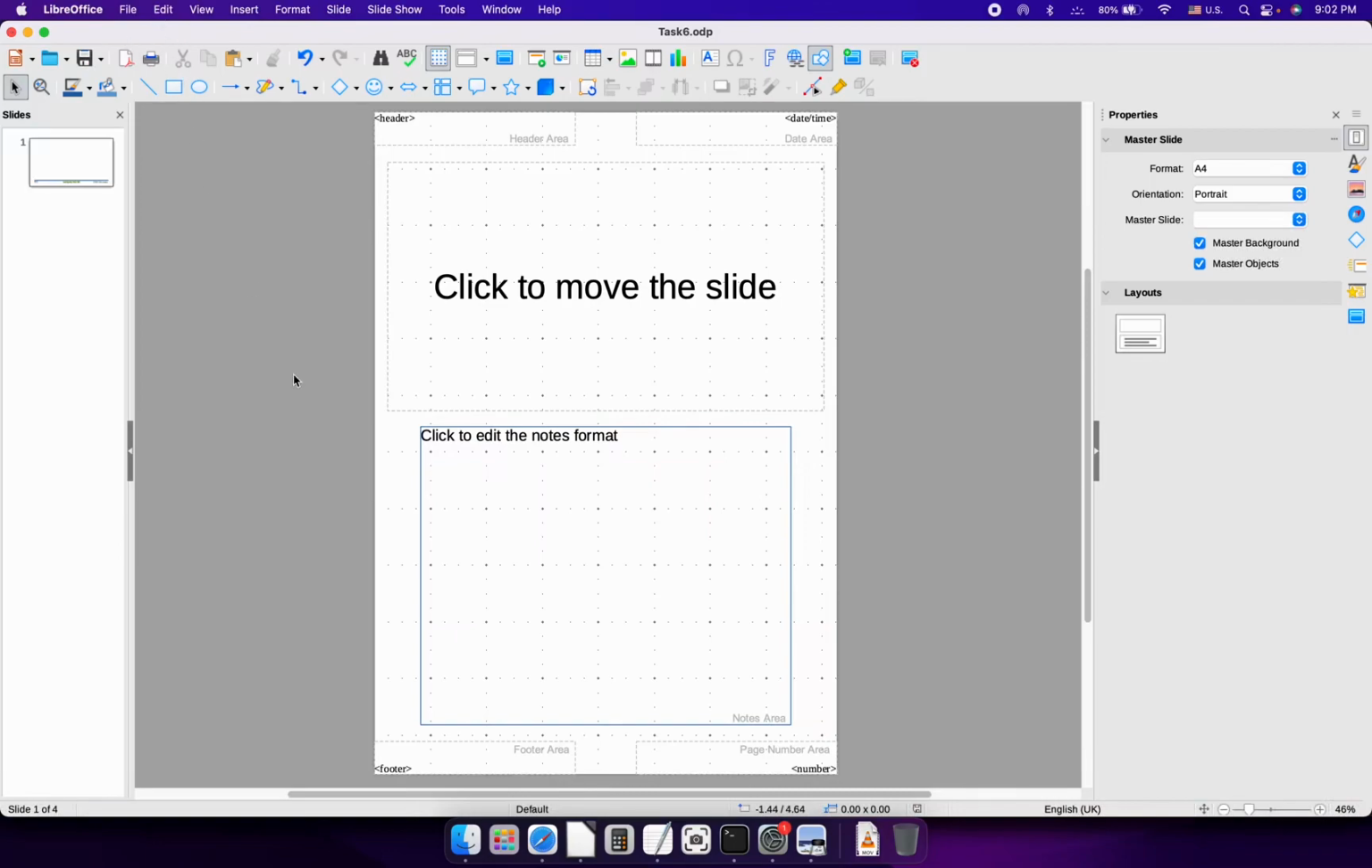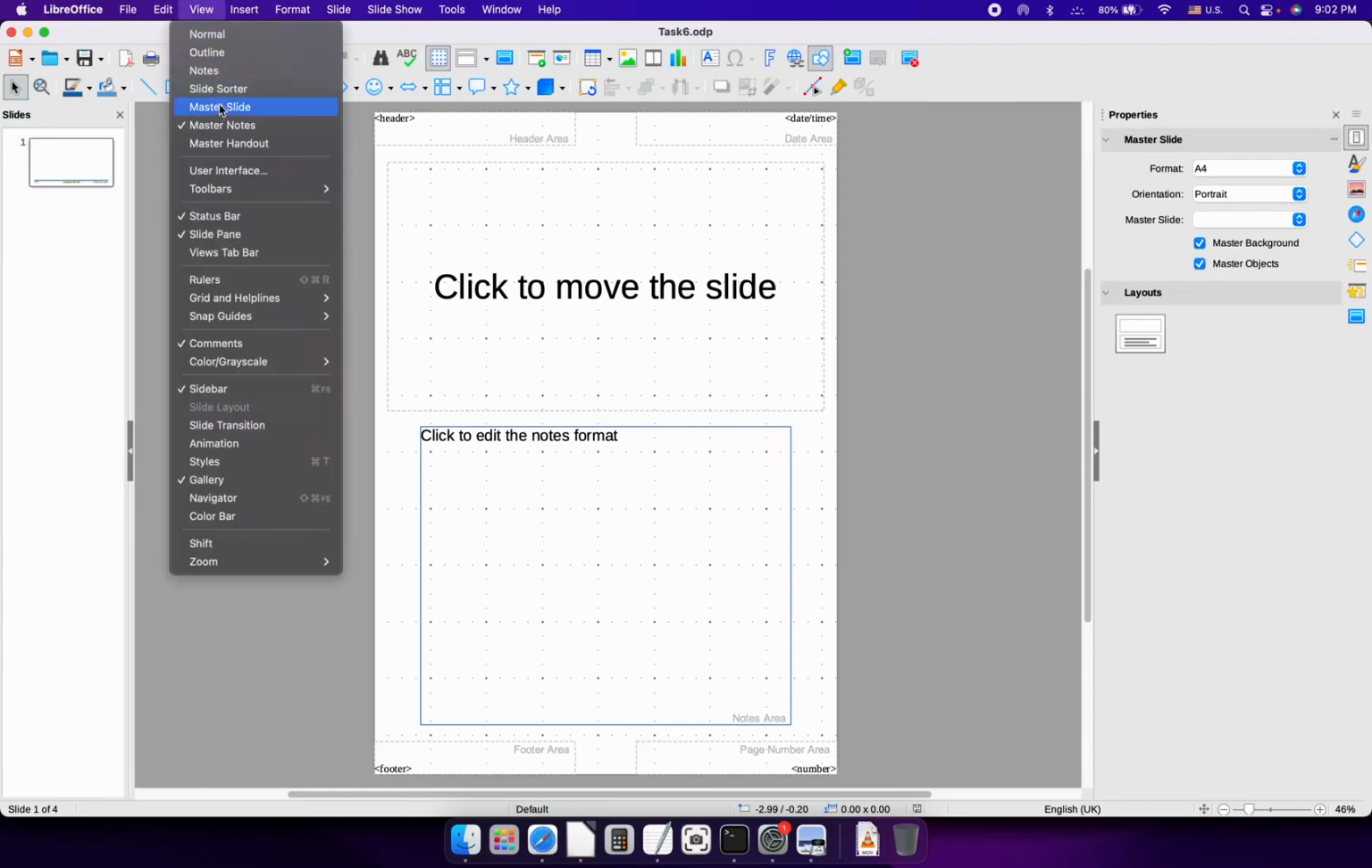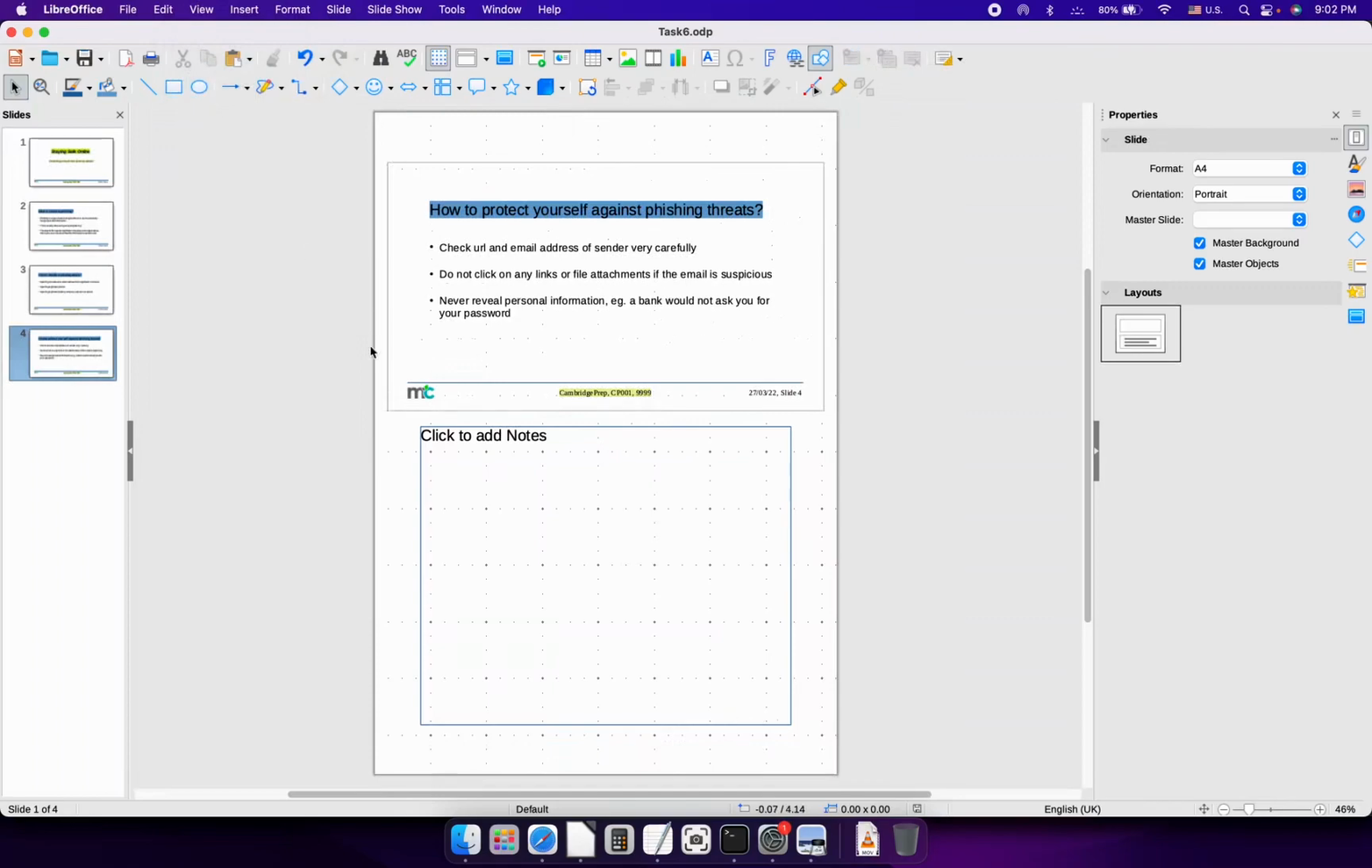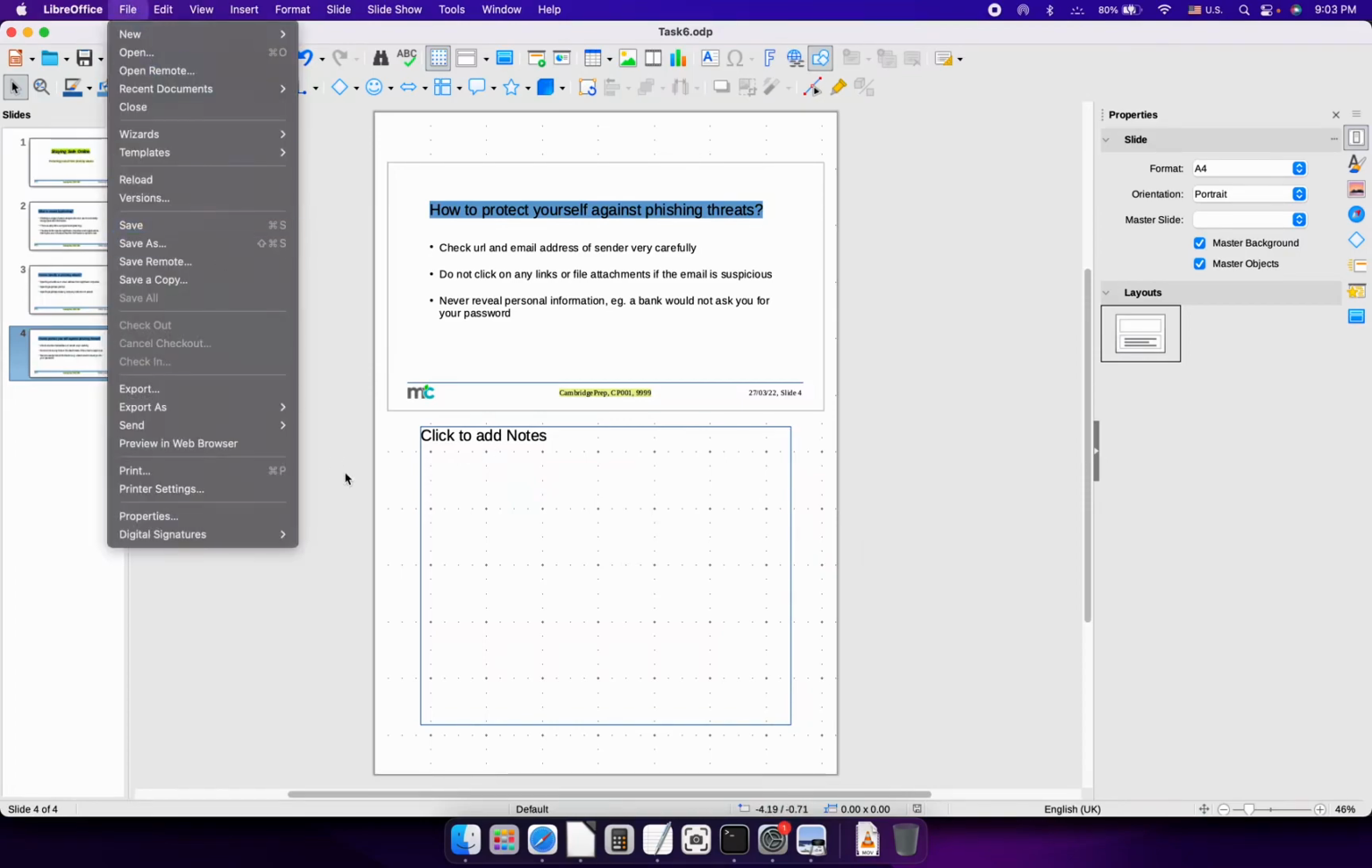Now how does it look like? We can have a look. So we can have the normal view, so notes view. So you can see here that you can click to add the notes. Now what I want to do is to try out, or rather to show you, that if you do not add any notes, this whole area, this notes area, will be blank. So let's have a look.